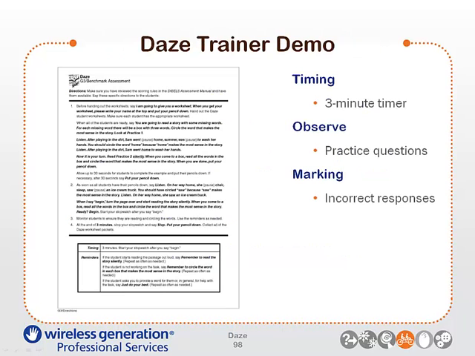The directions can be found in your kit in a book titled The Daze Benchmark Assessment Administrator's Directions and Scoring Keys. The directions are on page 1. Use these directions for each benchmark. Read them verbatim. You will need a timer for this assessment.